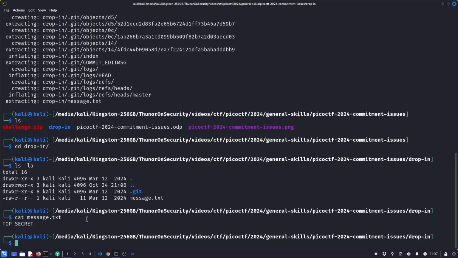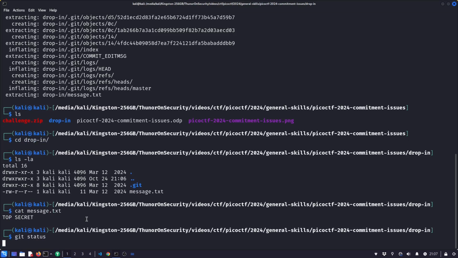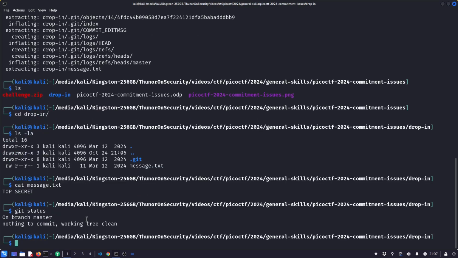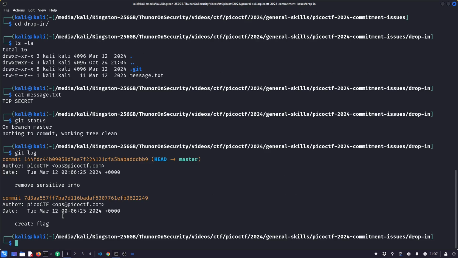Top secret. Okay. Let's look at Git status. So we're on the branch master and nothing to commit. Working tree clean. Okay, let's have a look at the Git log then. And here we see that we have 2 commits to this Git repository. The last one here says remove sensitive info, and the one before says create flag.